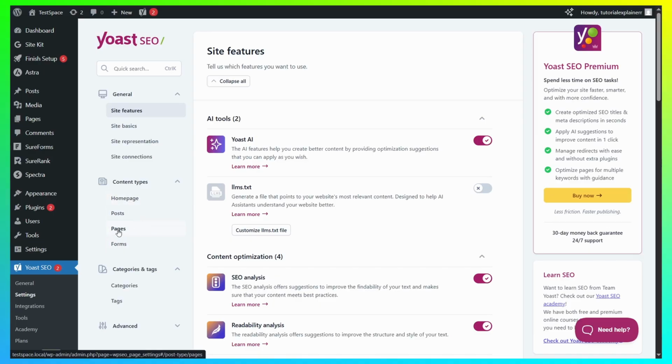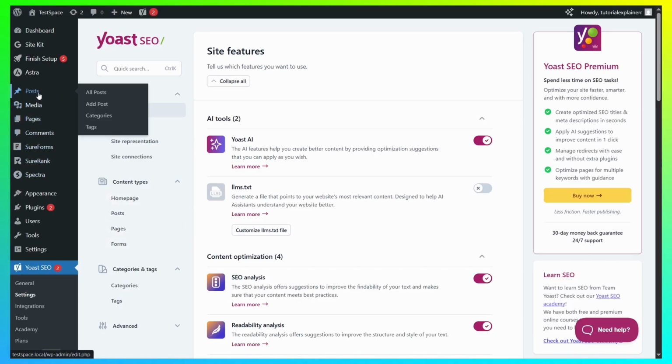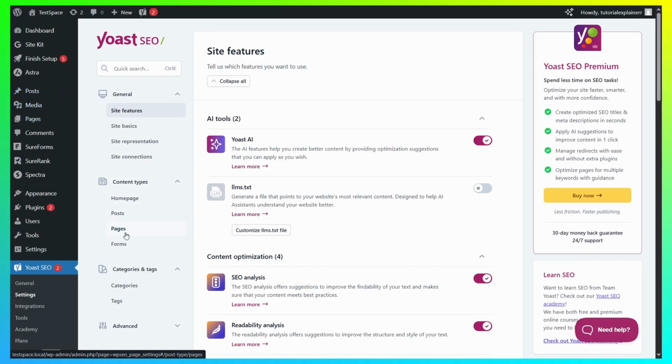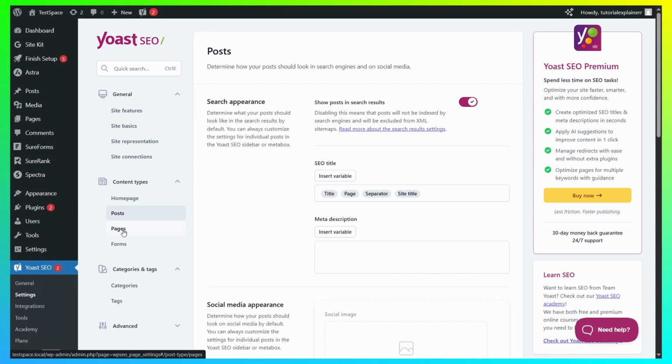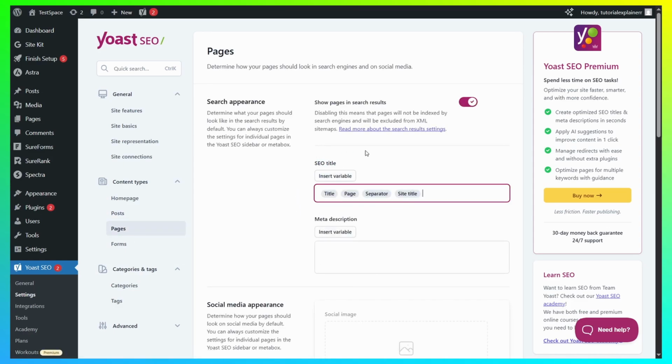So I'm just going to stick to pages because it's the one that I've shown, but by the way, it's going to work the same exact way with posts. It's pretty much the same. So if we click on posts or pages, it's going to give us this template for the SEO title. The default is going to be the title, page, separator, and site title.